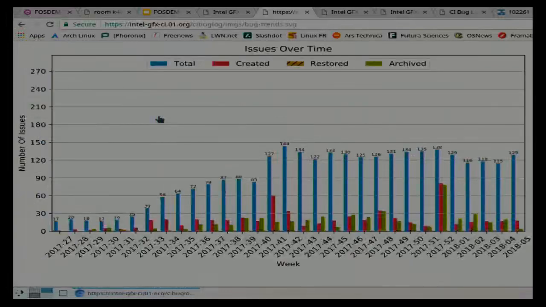You can see, for instance, the number of issues over time. So it just grew because we added a lot of machines, and we kept on adding machines, but it's slowly going down again. So that is nice.